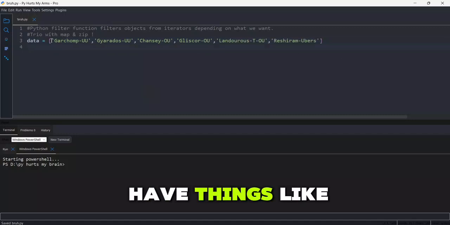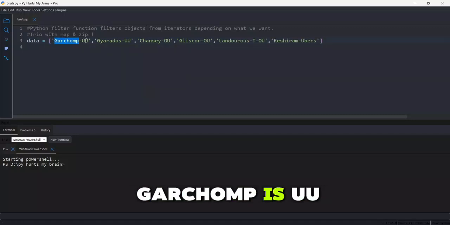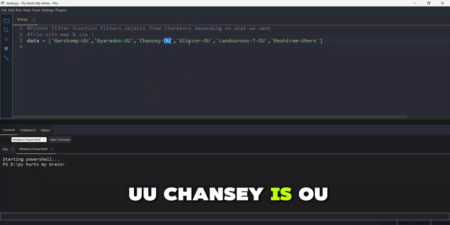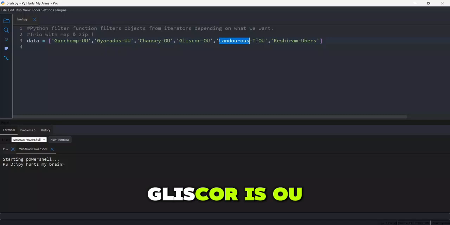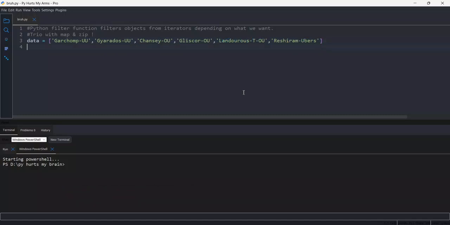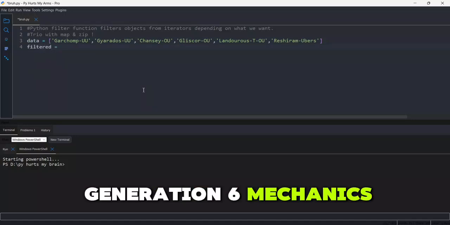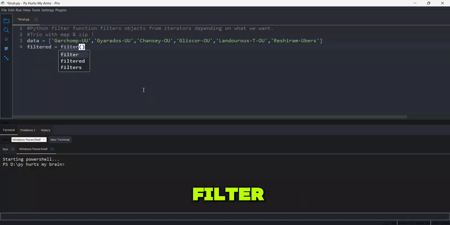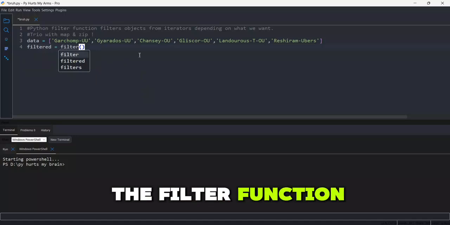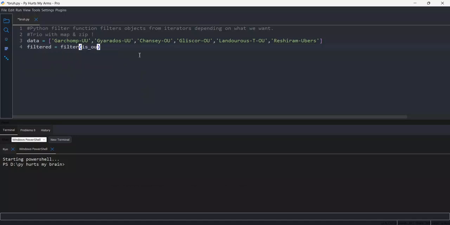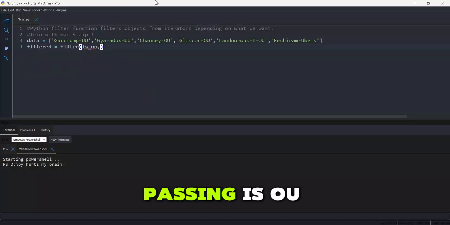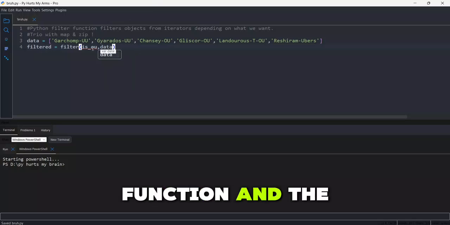Now we have things like Garchomp is UU, Gyarados is also UU, Chansey is OU, Gliscor is OU, Landorus is OU, especially Landorus Therian, and Reshiram is Ubers. Based on the generation 6 mechanics, let's create a filter and we'll use the filter function, passing is OU function and the data.